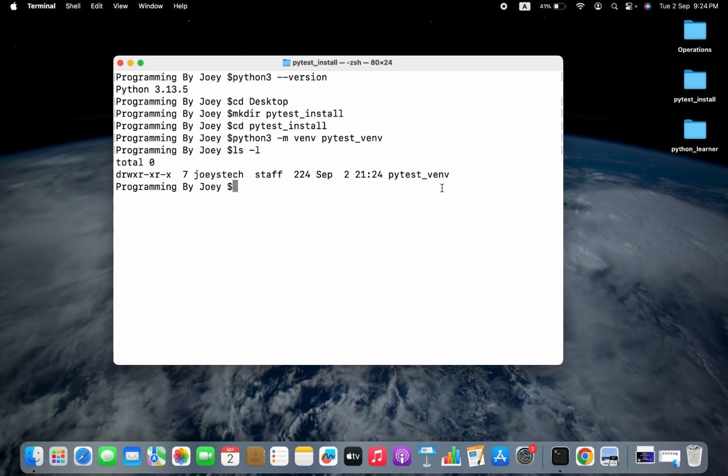Now we are going to activate this virtual environment. To do that, we are going to use the source command. And after that, we are going to write the name of the virtual environment, which is pytest_venv/bin. After another /, we'll write activate. If we hit enter, that's going to make this virtual environment active.